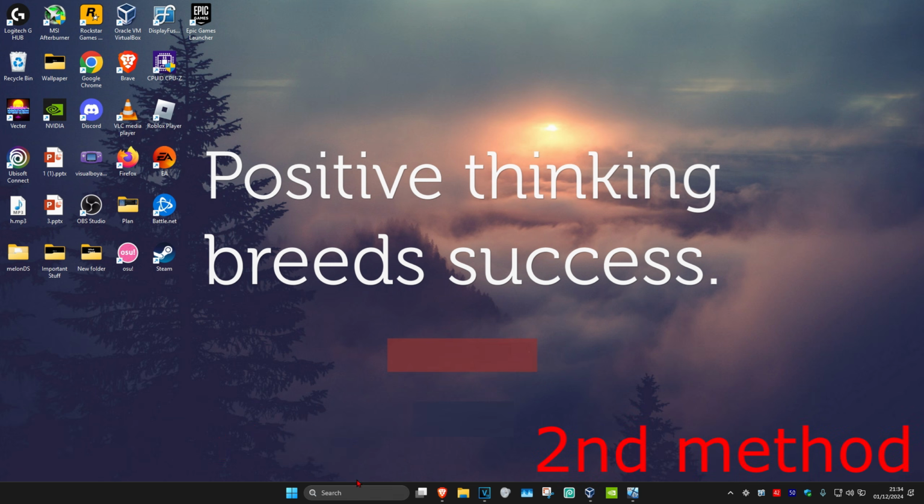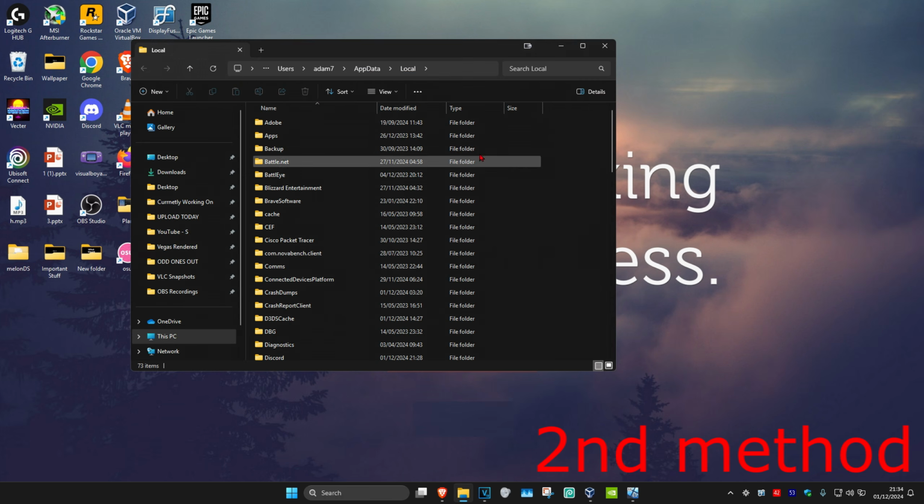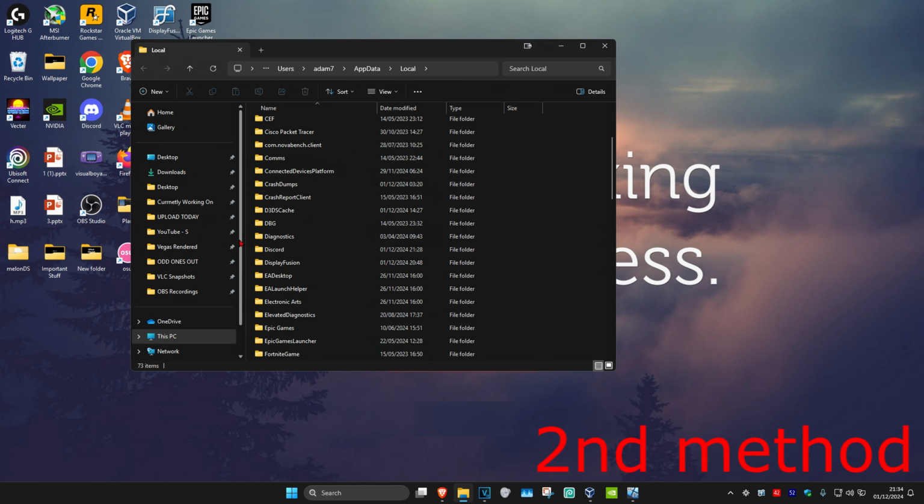And now you want to head over to search and type in %localappdata%. Click on it. And then once you're on this, you want to scroll down. You want to delete the Discord folder right here. And now after you delete this Discord folder, now you want to click on app data.